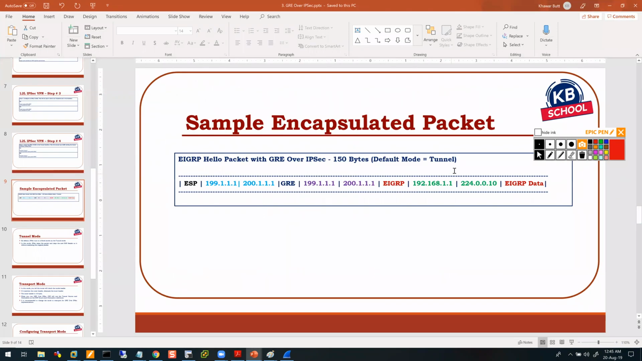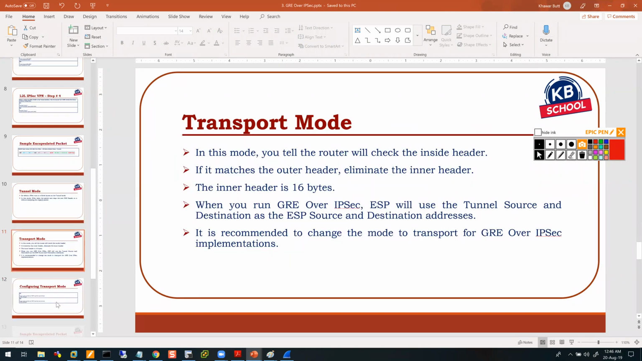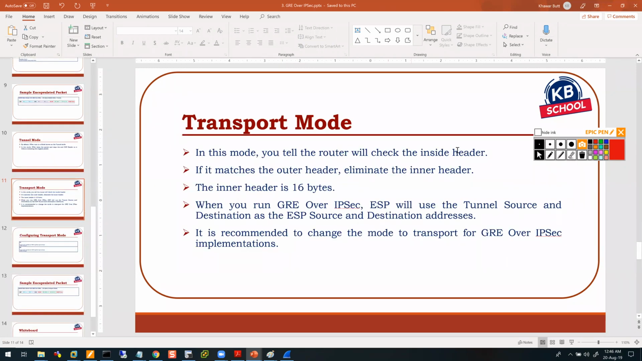So this is what it looks like in tunnel mode, right? Inside header, outside header, the same. Because ESP doesn't look at this. ESP just looks at this as the header. For ESP, this is the inner packet header. For ESP, this guy is just data for GRE. So in transport mode, you tell the router to check the inside header. If it matches the outer header, eliminate the inner header, which is 16 bytes.